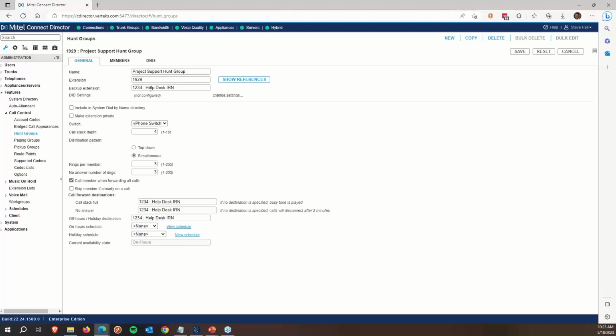Like if you've got your trunks coming into site A and you send it to a hunt group that lives on a switch at site B, maybe the backup extension could be a hunt group that's at site A, right? Because maybe it's a WAN link failure you're trying to protect from. So just something to be aware of for the backup extension. If the hunt group can't be reached, which basically means the switch is offline, where's that call going to go?